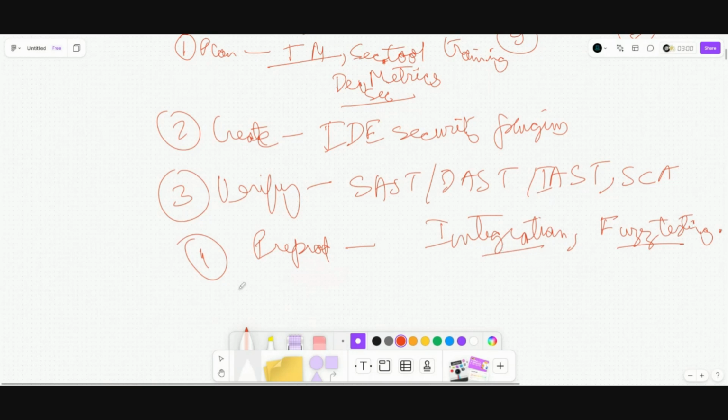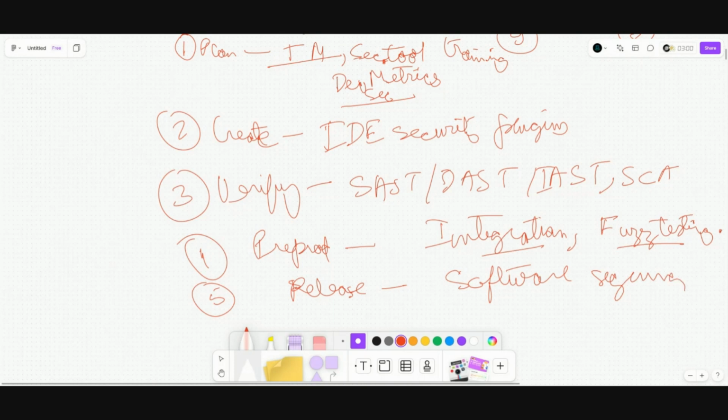Next is the step that is for release. So in the release, what do we basically do? In the release phase or release step of the pipeline, we basically do software signing.